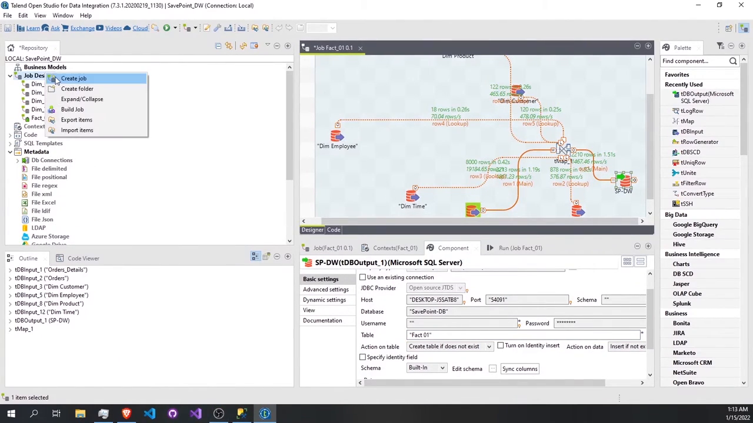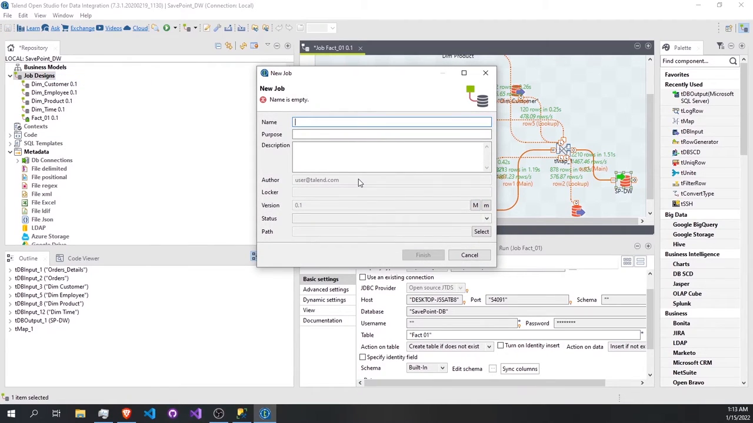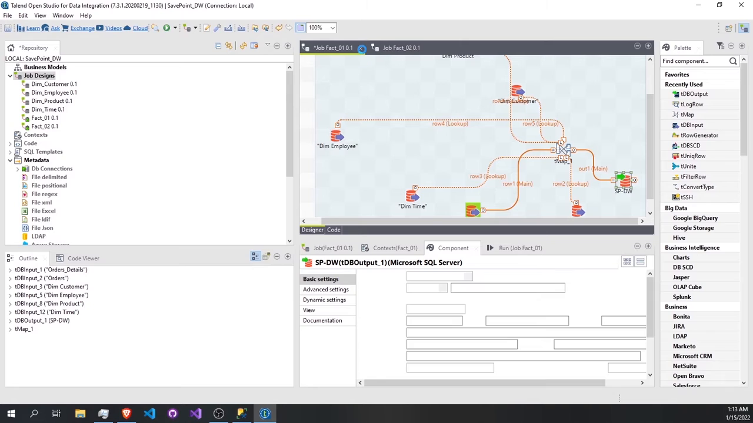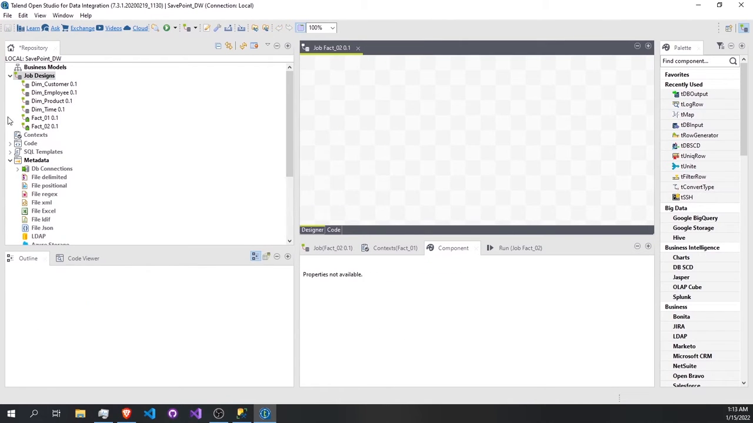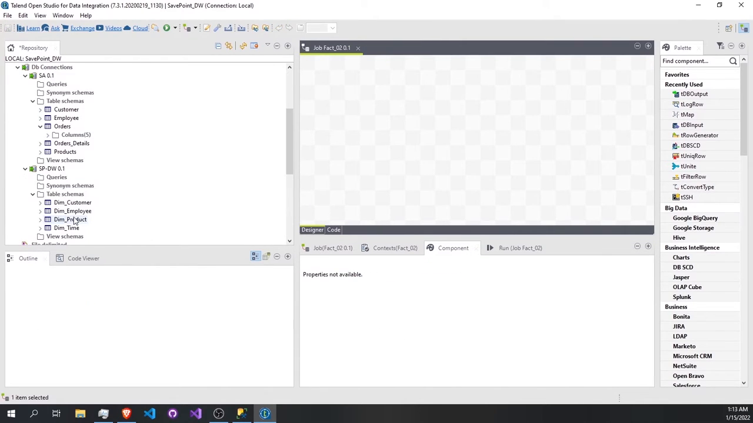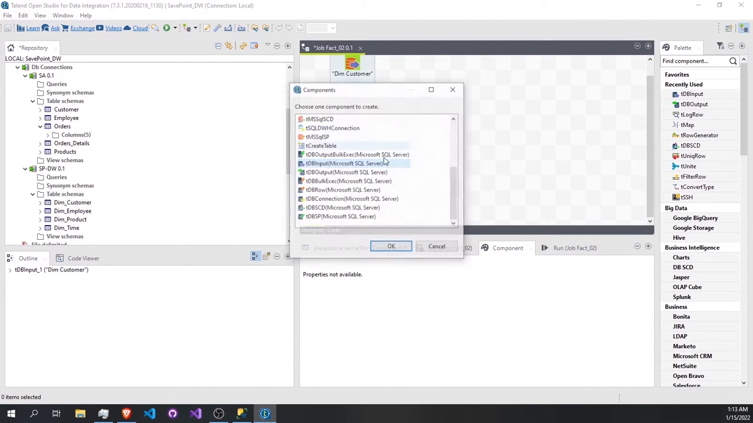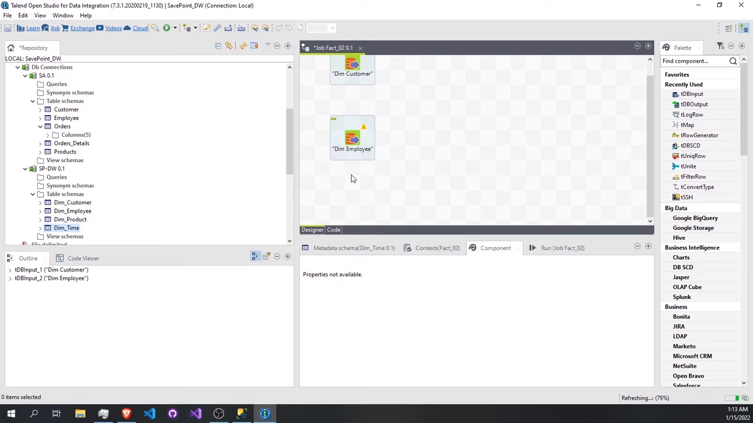So let's create a new job here, and let's type fact02. Okay, and we need to make it close together. Okay, and finish. And let's just save our first job here. Let's save it. Okay, and here as tables, we need our customer dimension and also the employee dimension and the time. We don't need our product here.